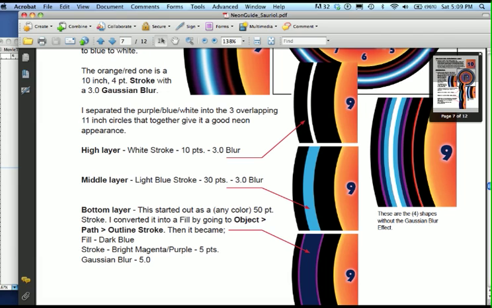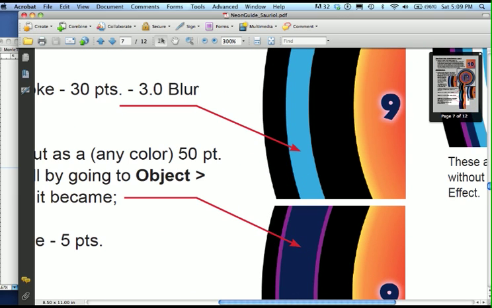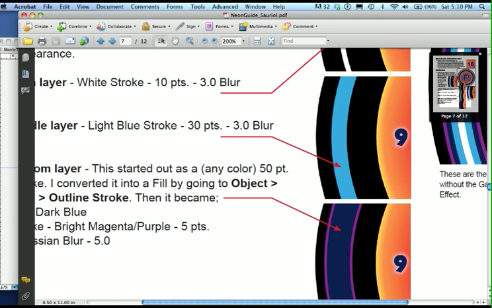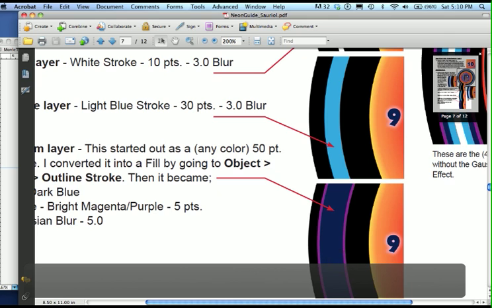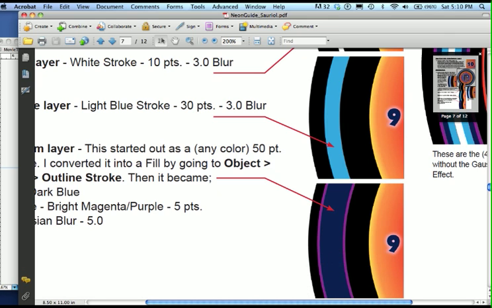The bottom layer, this started out as any color. I put a 50-point stroke. I converted it to a fill by going to Object Path Outline Stroke. So I made it the right thickness, if you follow what I mean. Then I wanted it to have an inside fill of dark blue and an outside magenta. So it started out as just a stroke at 50 points. Didn't matter what color. Then Object Path Outline Stroke, and it became what it is down here. See how it was a single stroke? You converted it to an outline stroke, so it became a shape or an object. Then you put it a fill of one color with a stroke of another color, then you Gaussian blurred that.